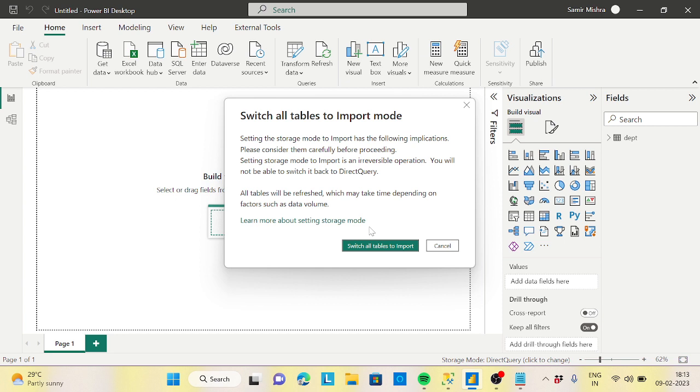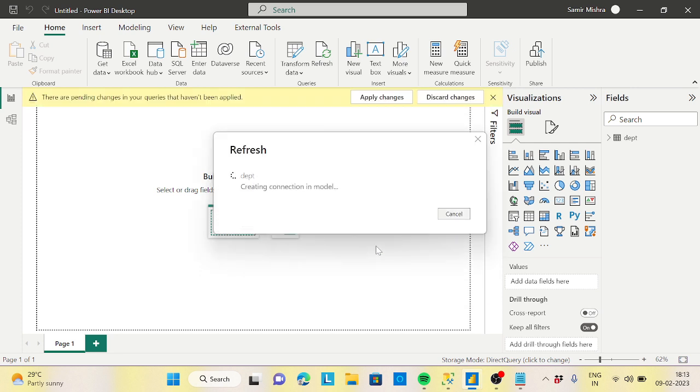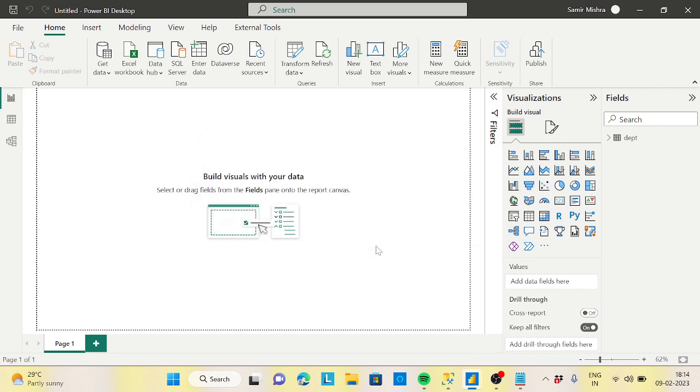The gateway part I'll try to cover in another video, but here I'm concentrating more on the connection type, Direct Query and Import mode. Got the point? Suppose I switch all the tables to import. Now this will be converted to import and all the rows will be stored inside, and I don't have any option to switch back to Direct Query mode. This is the difference between Import mode and Direct Query mode.